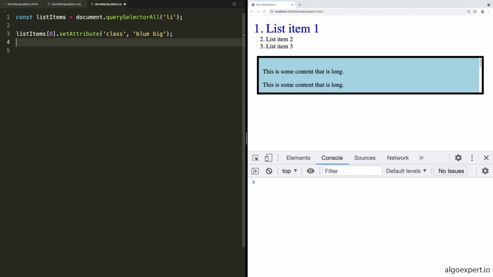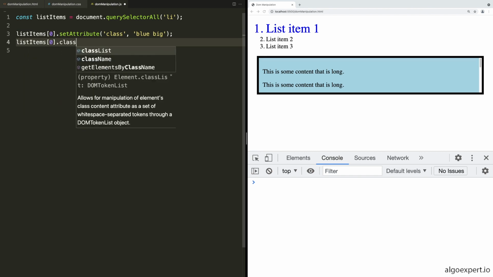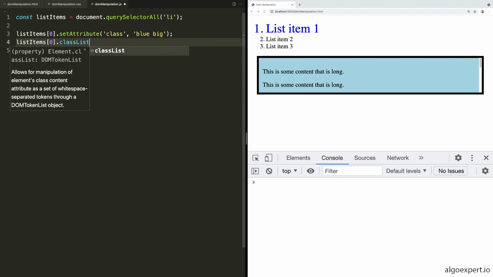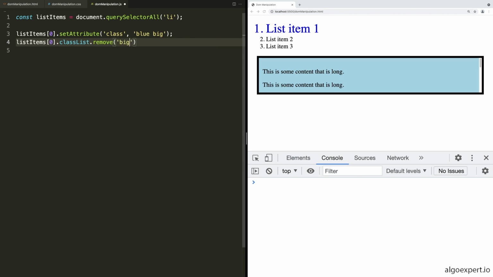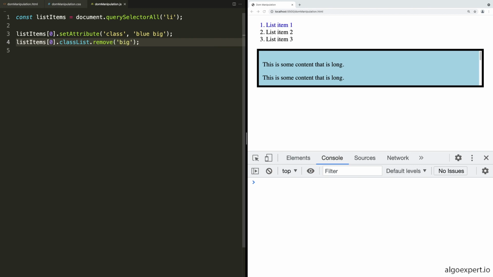Now that said, this usually isn't how we want to manipulate classes. So what we can do instead is we can say list items at 0, and we have this classList property, and it has a few different functions that we can call. So for example, I could call classList.remove, and let's remove the big class. And now you'll see we're back to having just blue. So this added big and blue, but this removed the big class. So now we have just blue.